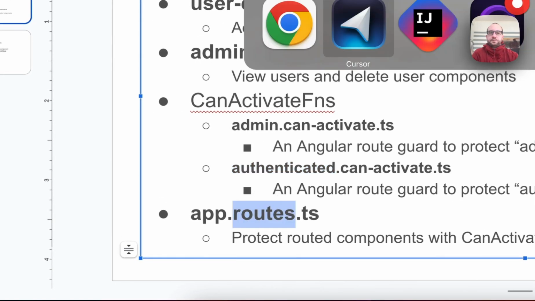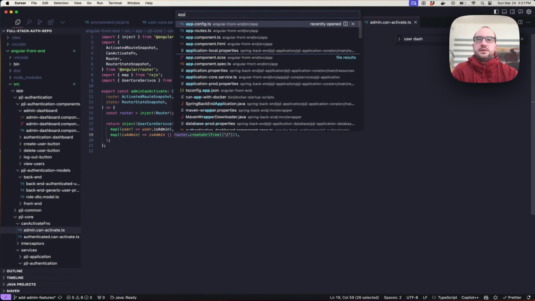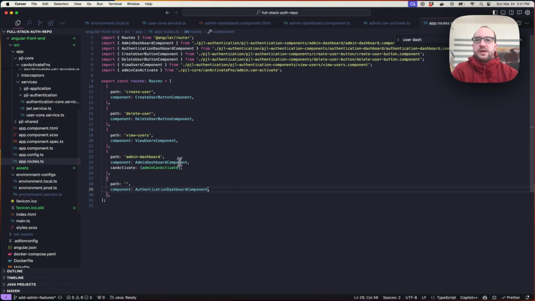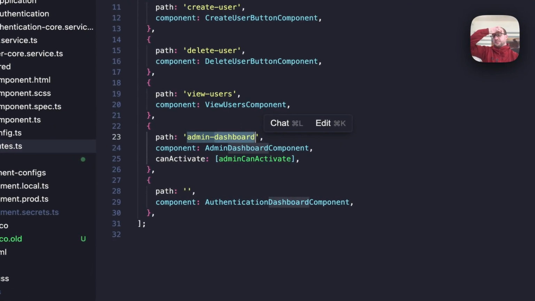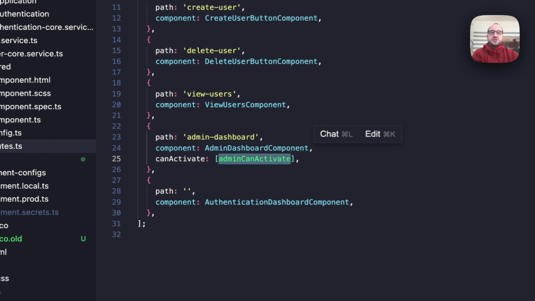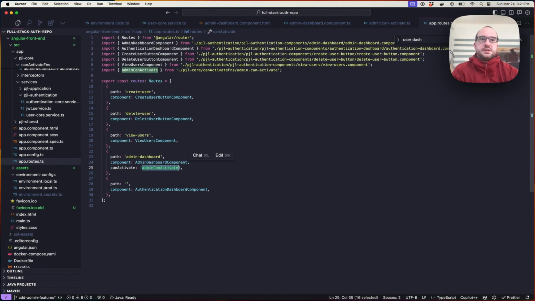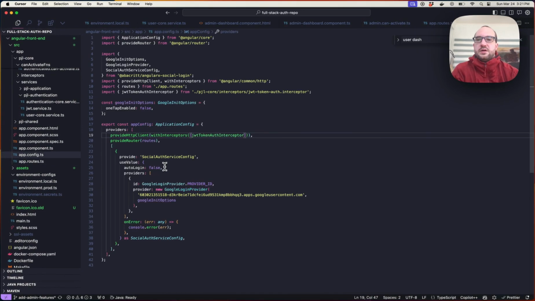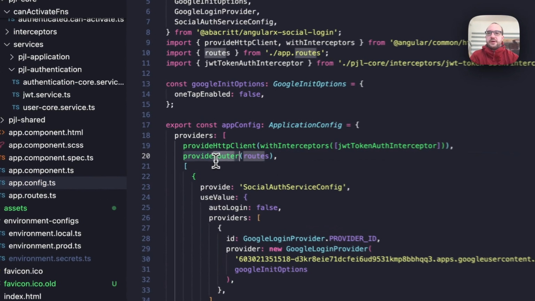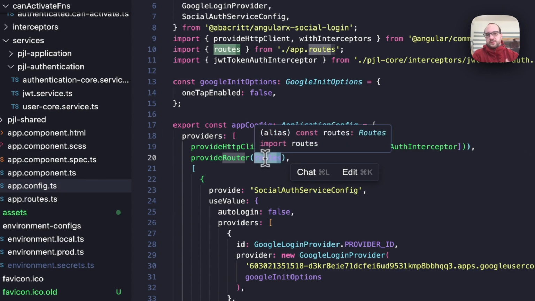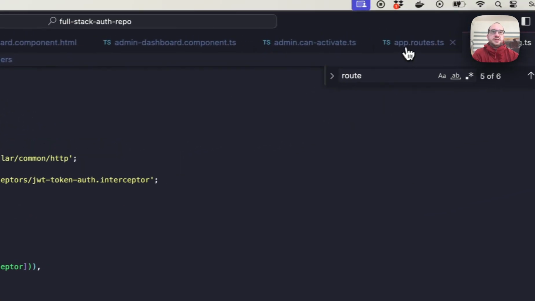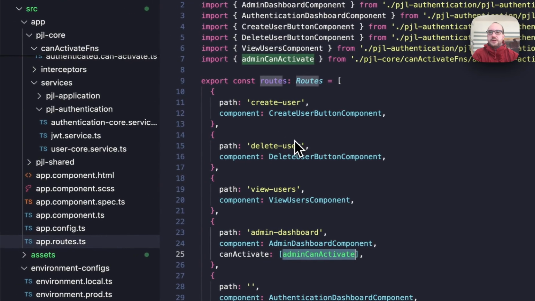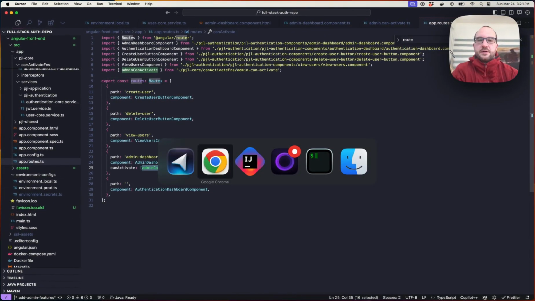And then in the app.routes, this is where we created a path, the admin dashboard. We linked that path to the component that we created, and then we added the CanActivate guard. And this is all we needed to do because in the app config, we are importing the routes, provide router. We're just loading the routes here. So we've added another index to this routes array, and that's how we got it running.